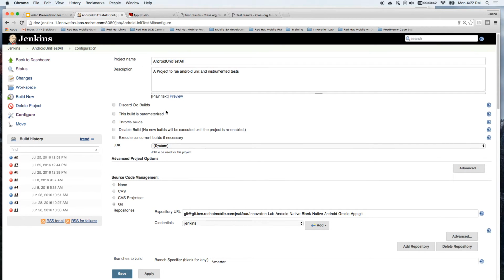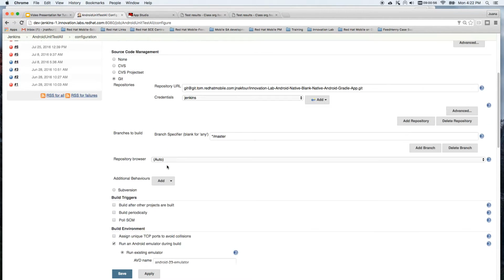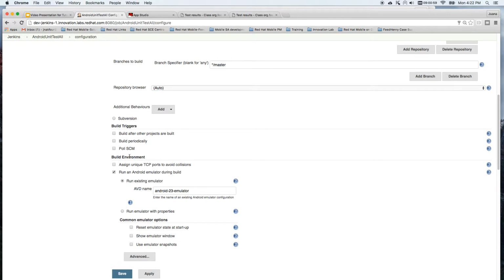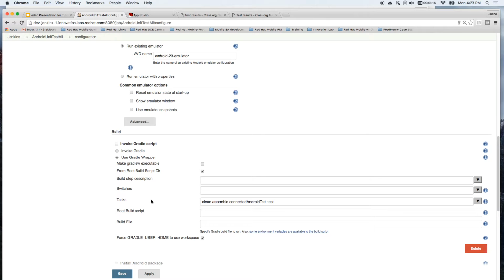Give it any name that's meaningful to you, and some description. Use Git, copy and paste the Git URL to your client app from the portal, like we did before, and then make sure you pick Jenkins as the credentials to use. We have to run the emulator because we have an instrumented test that needs to run, so we hit run Android emulator during build, and we make sure we select the right name of the Android emulator that we have created in advance. We use Gradle wrapper, and the tasks that we're running are clean, assemble, connectedAndroidTest.